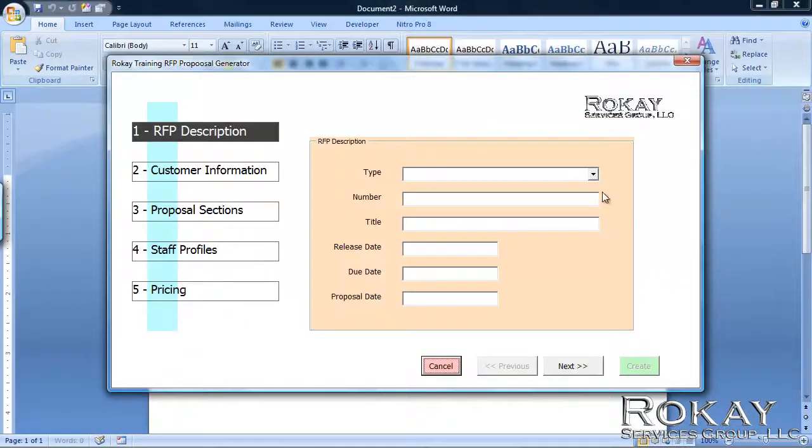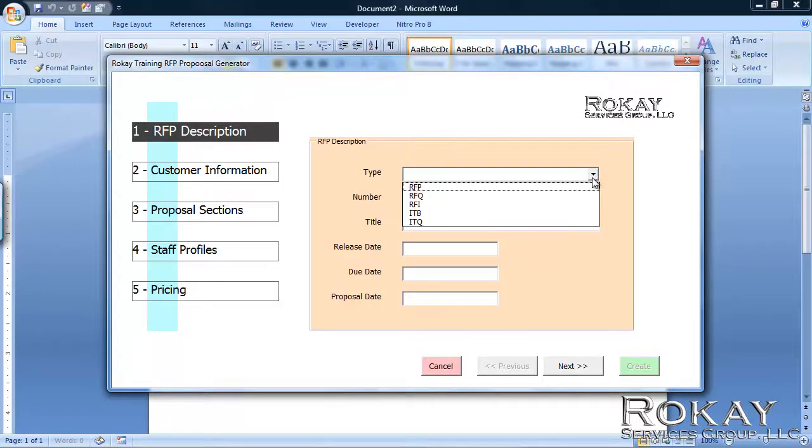This wizard again pops up a dialog box for me. Since this is a more complex document, the wizard is going to ask for much more information. The index on the left side tells us that there are 5 screens to this wizard. The first screen is asking us details about the solicitation itself.